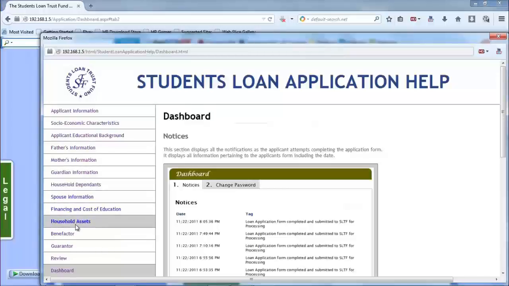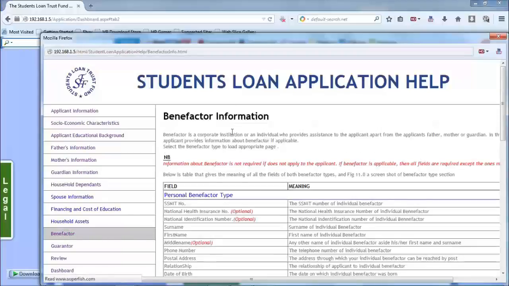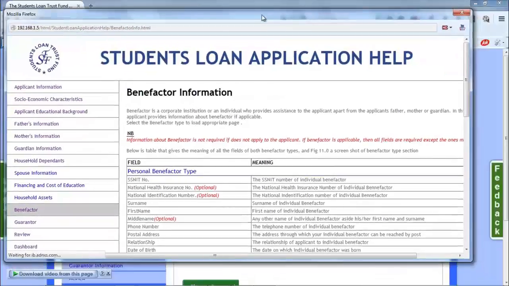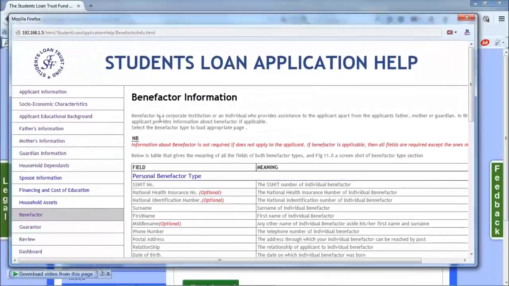Now, if you don't understand a particular thing under benefactor information, all you need to do is click on it and it will give you all the details under benefactor information. So over here, a benefactor is a corporate institution or an individual who provides assistance to the applicant. Now we have the field, we have SNIT number, the SNIT number of the individual benefactor. We have the national ID card. It goes further to explain what it means.